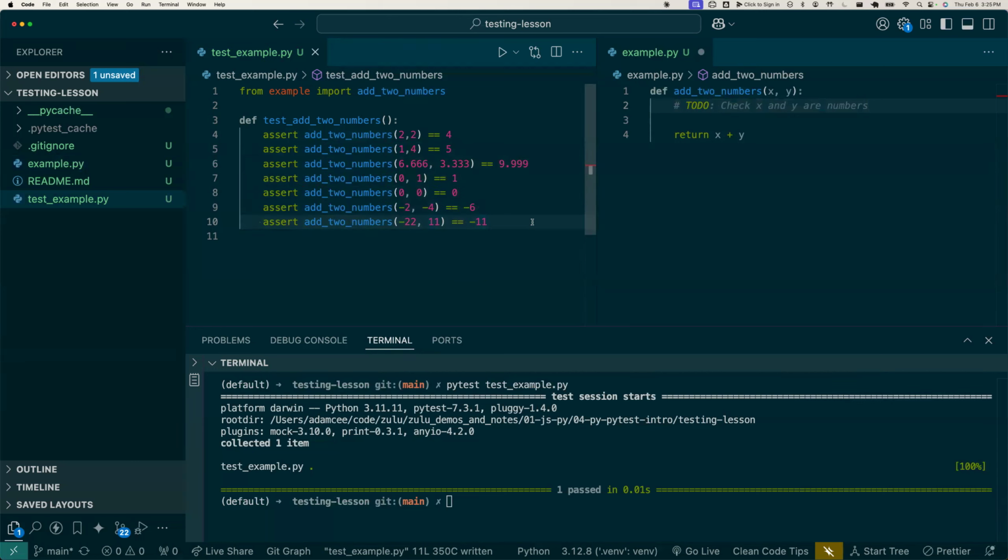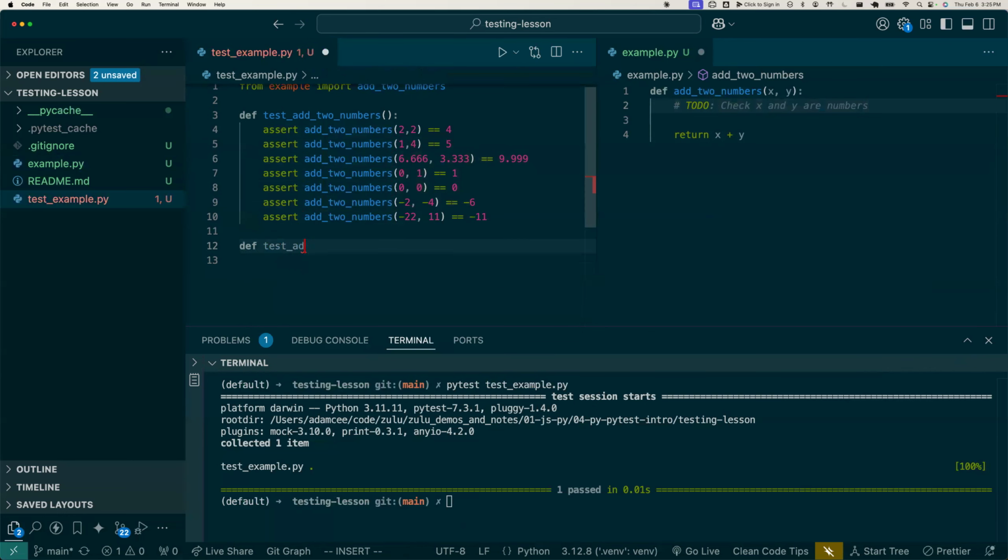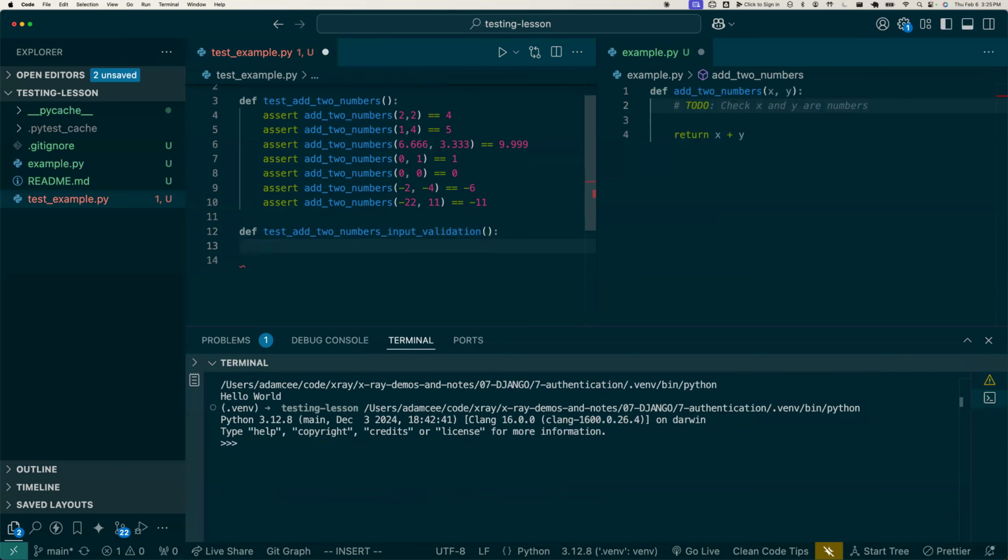And let's say I want to write a test that makes sure we validate input. And what I want to do is... actually, we'll come back to that one later. That one's going to take us down a bit of a rabbit hole that I don't want to go down right now.